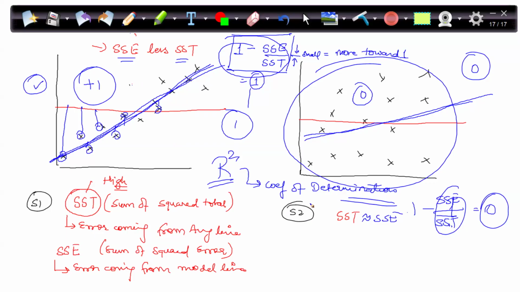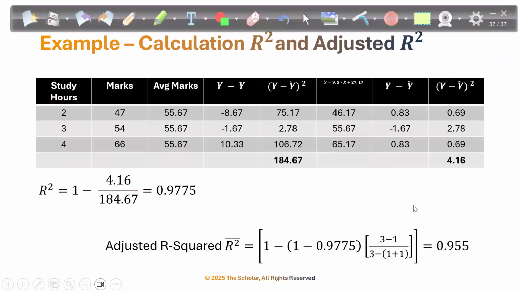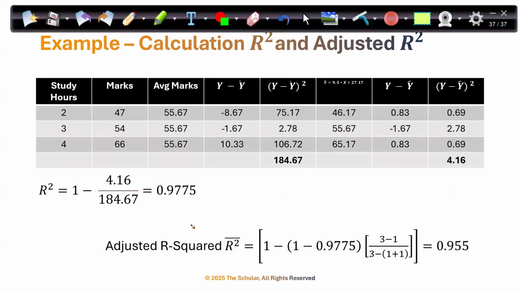So whenever your R square value is coming out to be more towards 1, I can say that your model is giving me a good prediction. And when my R square value is coming out to be more towards 0, in that case, I can say that my model is doing wrong predictions because error is more. Is that making sense, all of you? So here I have explained how to calculate this R square.